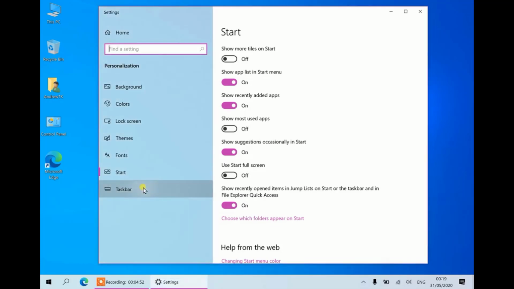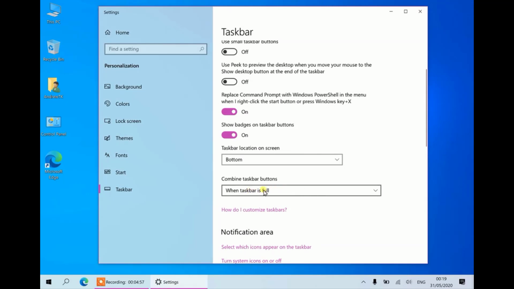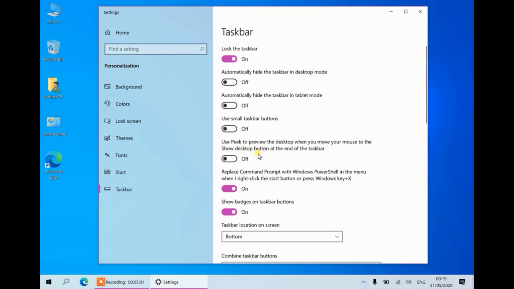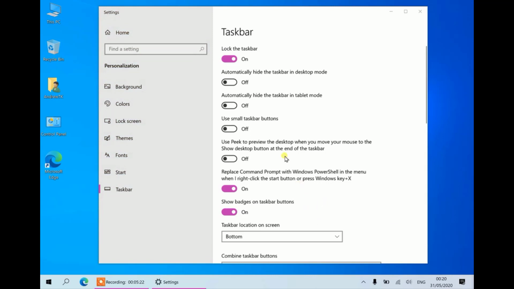Then lastly, there's the taskbar, which I told you about before, where we changed this icon. Also, you can click on this peek to preview, but I wouldn't use this because all it is, when you hover your mouse here, you can see the desktop. But I prefer to leave that off and just click on it, and then you can see the desktop. Click in the corner again, and the folders come back.